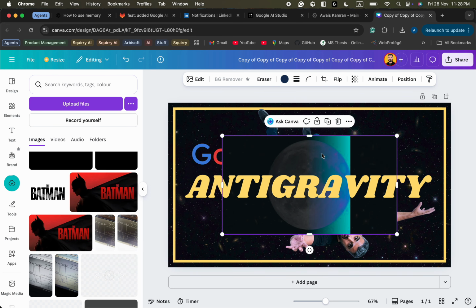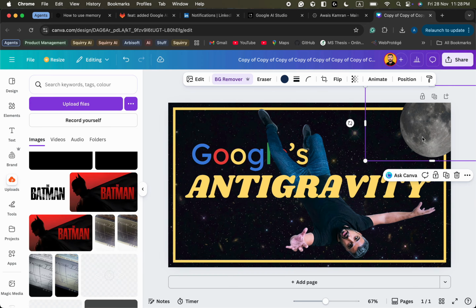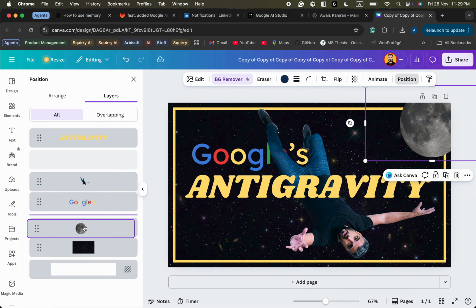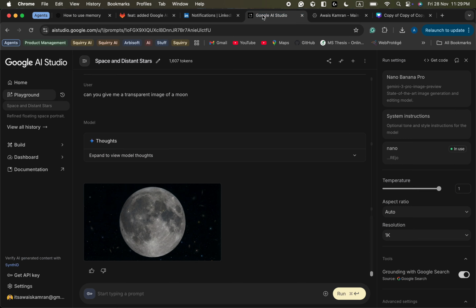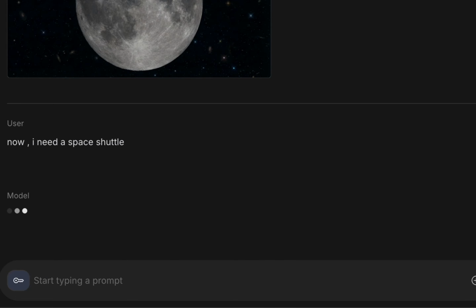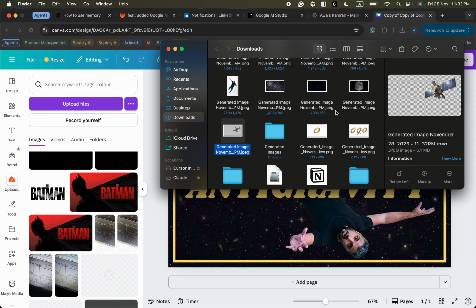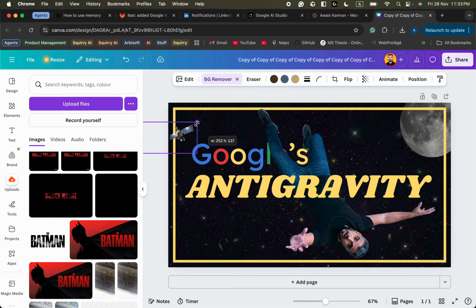Okay, let's drop in a moon. I want a moon at the right hand side of the corner. This is generated by Nano Banana Pro as well, as a prop. So having these kind of props is kind of useful. For example, now I need a space shuttle. So I'm going to generate one from here and I'm going to use it as something within the moon's orbit. So yeah, let's place it over here.